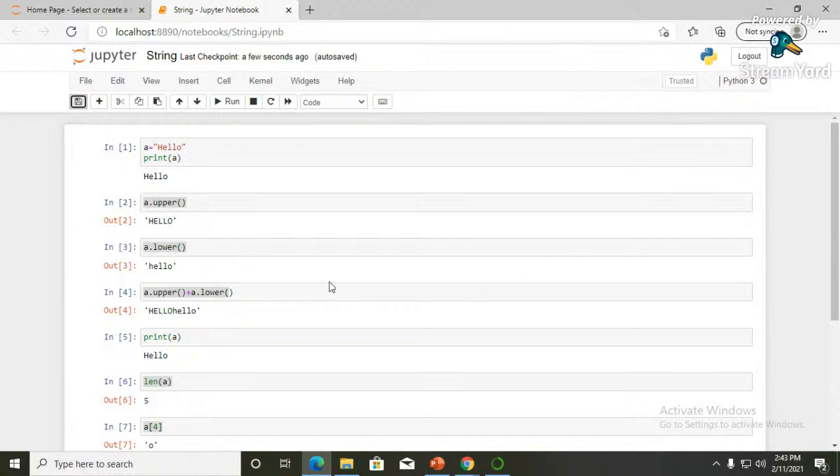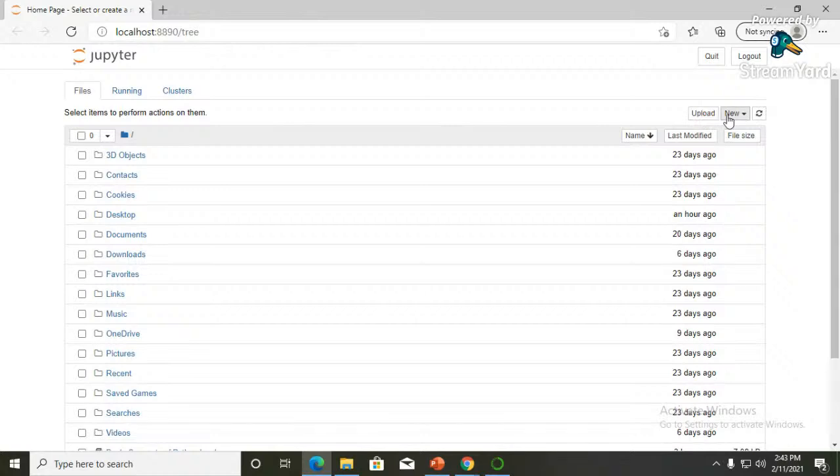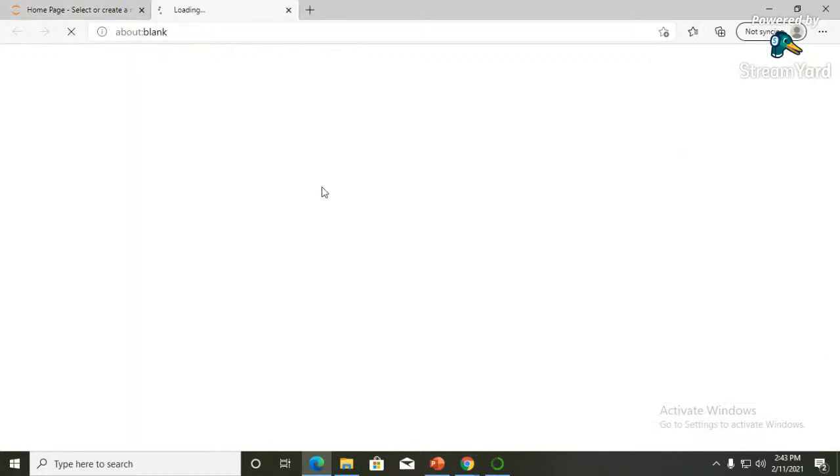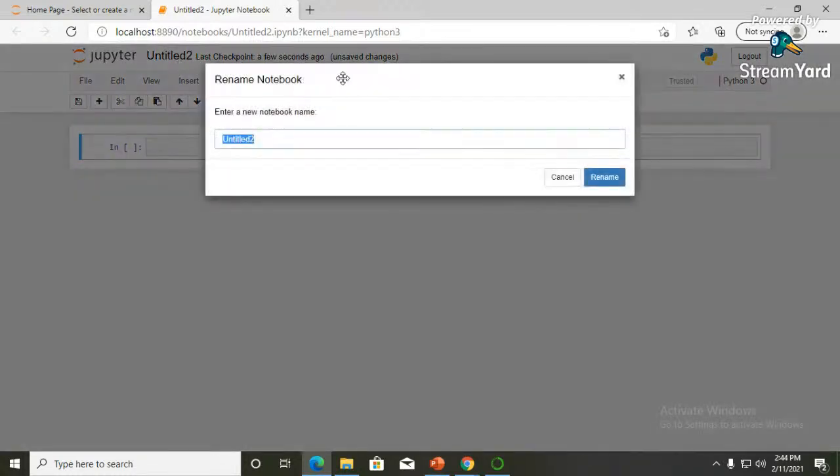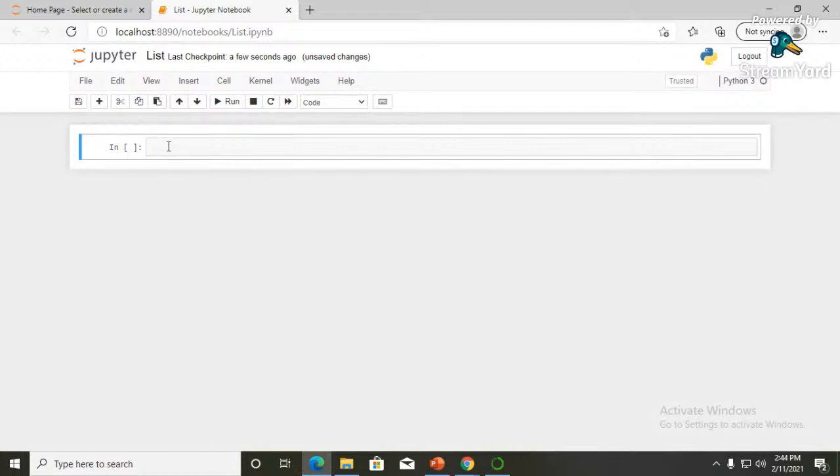Okay. Now after this, in our theory session, we have seen the list, correct? We have seen the list. So this Jupyter notebook I am creating for the list. You can rename it.